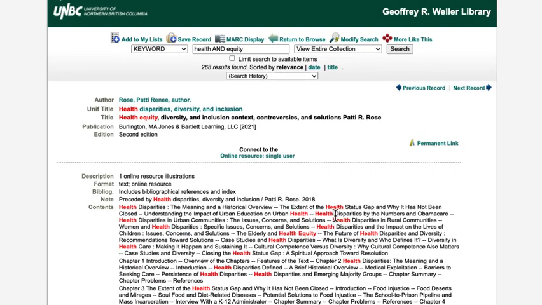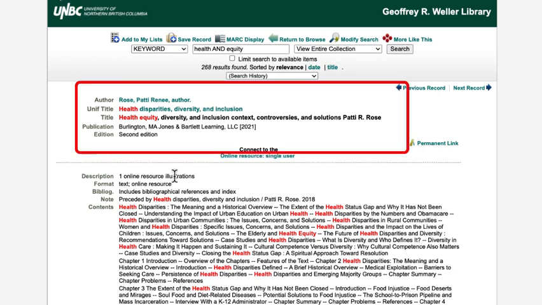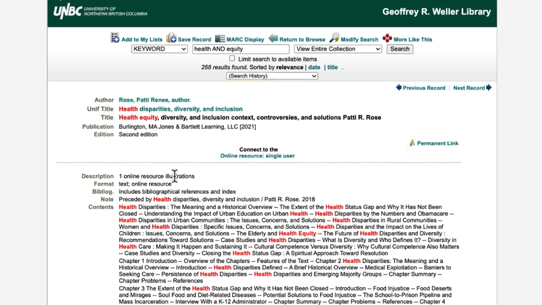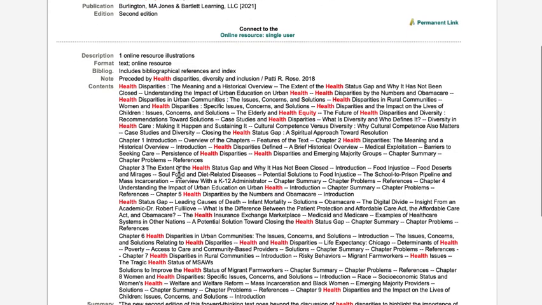This will bring you to a record in our catalog. Because this is an ebook, you'll see that you can access the book through the online resource single user. Everything you need for a perfect citation is included up at the top. All of the bibliographic information is there and it is accurate. It may not be in the order that you need for your particular citation style, but you can rearrange all of those pieces to make them fit. You'll also notice highlighted in red are the terms that we searched as keywords. So it's showing us where they appear in the title, but also in the contents throughout the book.